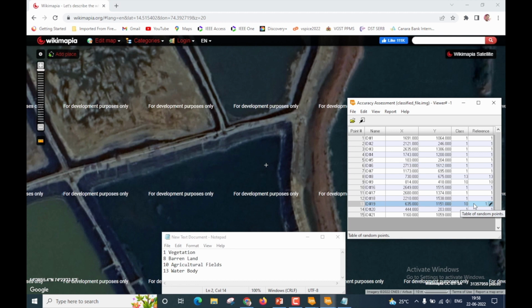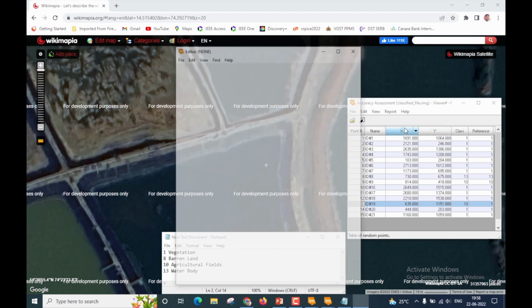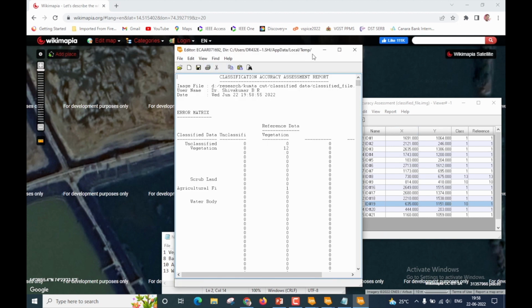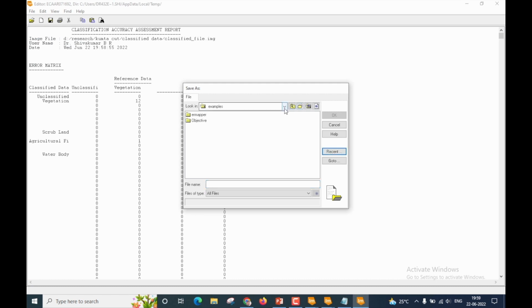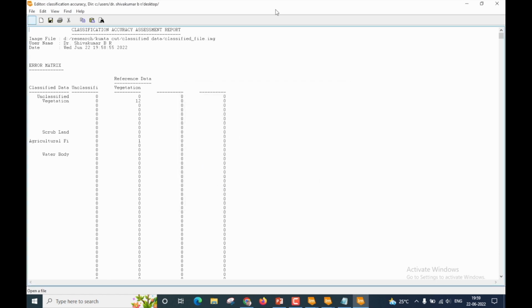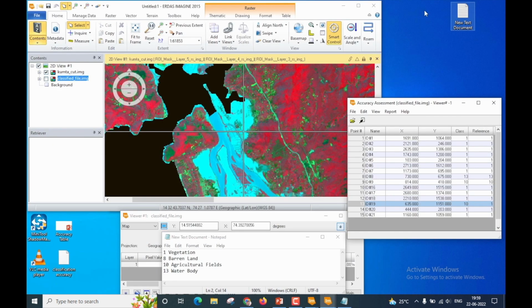To generate a report on this, go to the Report menu and then click on Accuracy Report. It will generate a text report here. The first thing you should do is save the file. So go to File, Save As, and go to the location where you want to save this file. I'm saving this on the desktop. Give a file name. I'll say classification accuracy. Okay, I've saved it. Now I can close it and come back to the file.